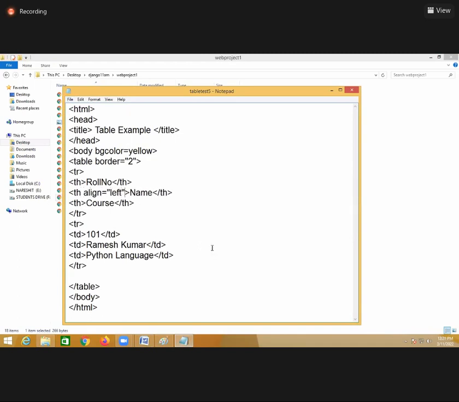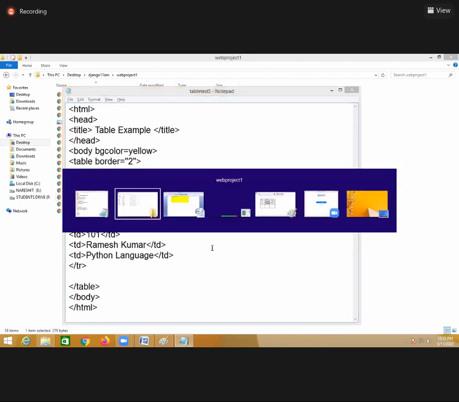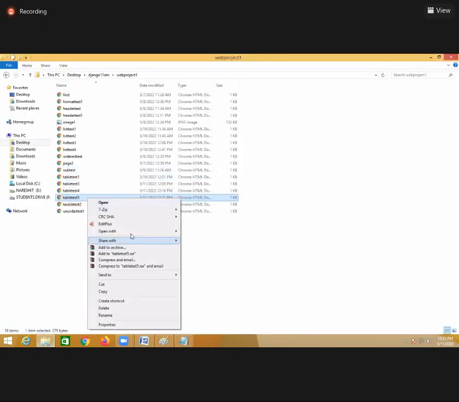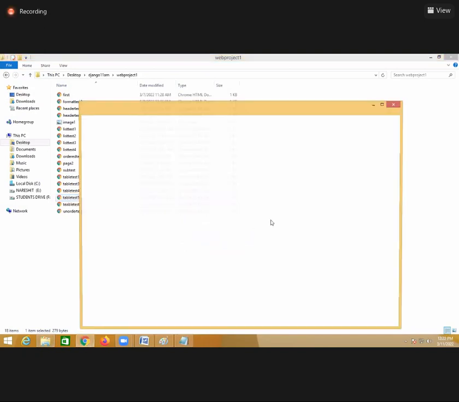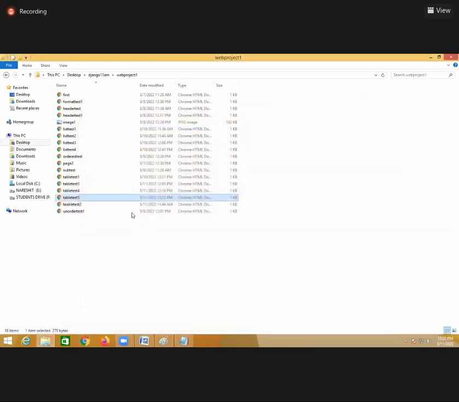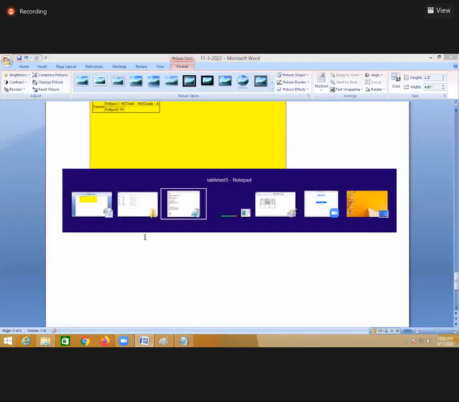Align equal to which one? Left. I said align equal to left. I just write here align equal to what? Left. Now where is the name at? Left side. Okay. Where is the name at? Left side. Align equal to left.